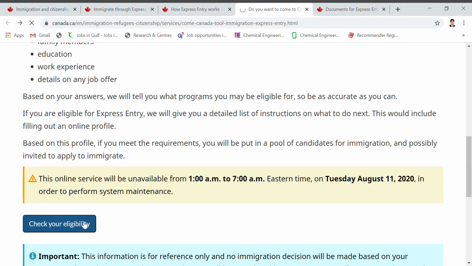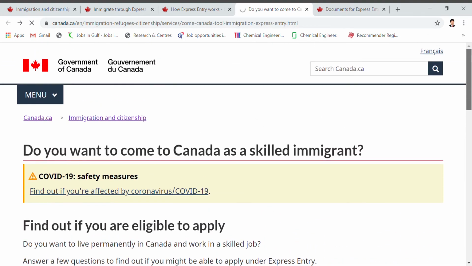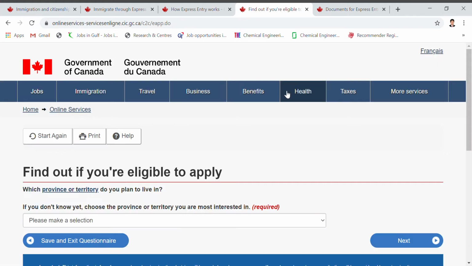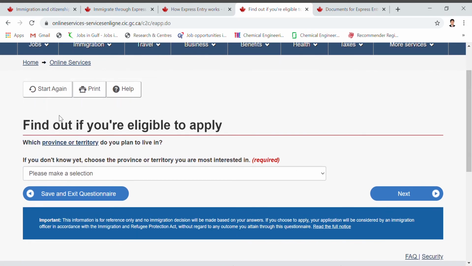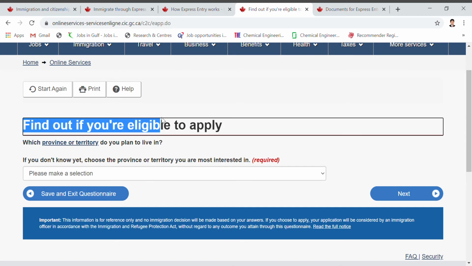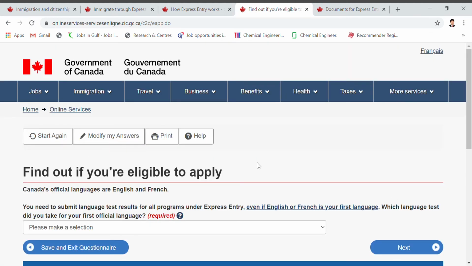Based on your eligibility, you can check it online by clicking this bar. Once you click this, you will get certain online questions. You have to answer these questions, and you will get a confirmation report that you are eligible or not. There are a lot of questions they will ask individually. First, find out if you are eligible to apply. Which province or territory do you want to apply to? You have to select one. Like, I want to go to Alberta. Next.